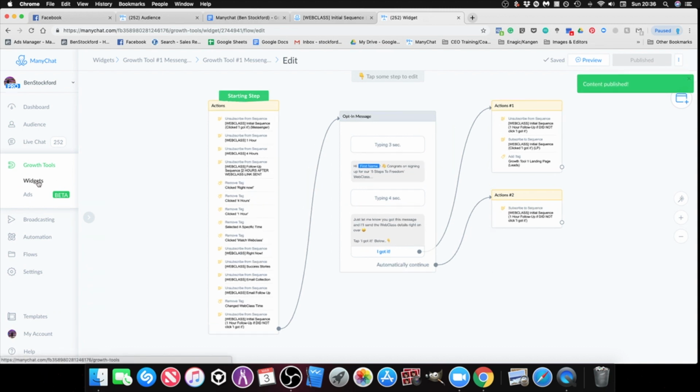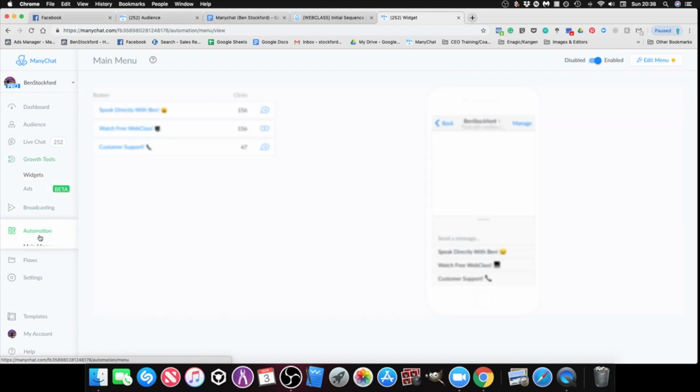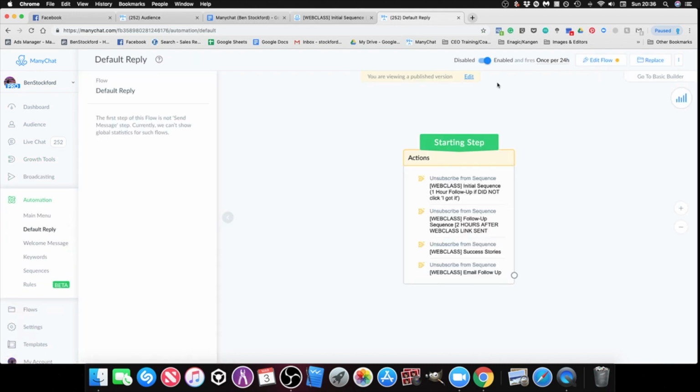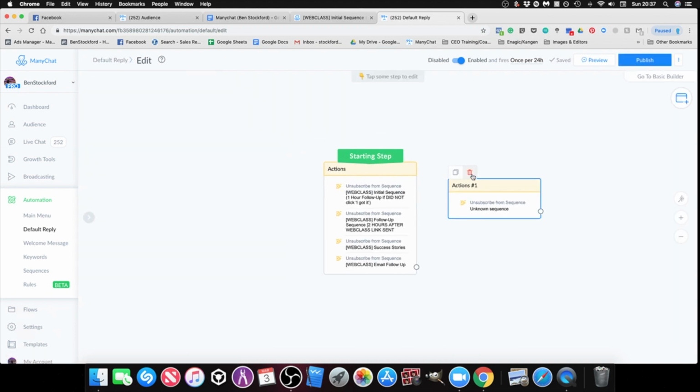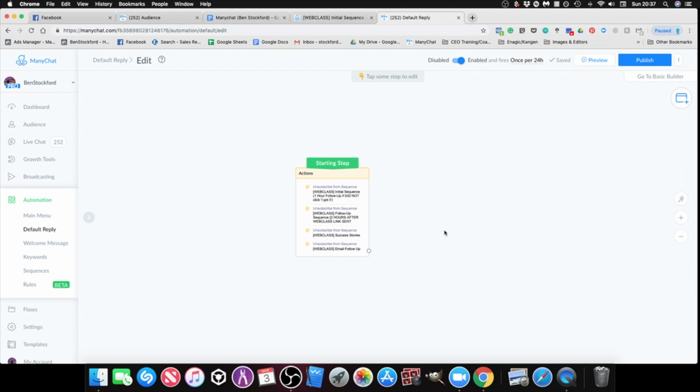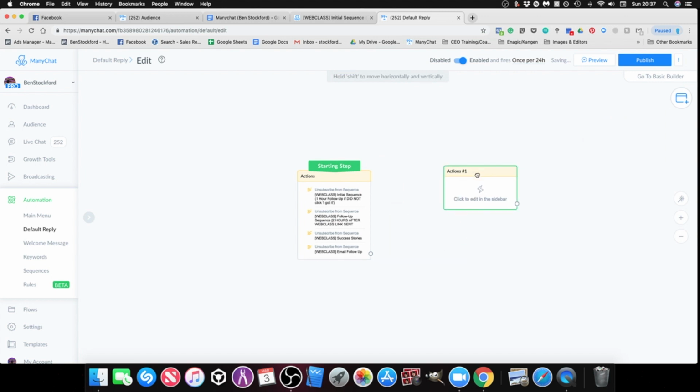Now if we go on to automation again, click on default reply and click edit. Now you'll probably have a couple of messages in here, just hover over them and click the bin, so you've got nothing in there. So when you've got a blank screen, click the little plus here, perform action, and we want to unsubscribe them from the 1 hour follow-up, the 2 hour follow-up and the success stories. So just those 3. The email follow-up is something completely different. So just these 3 here.